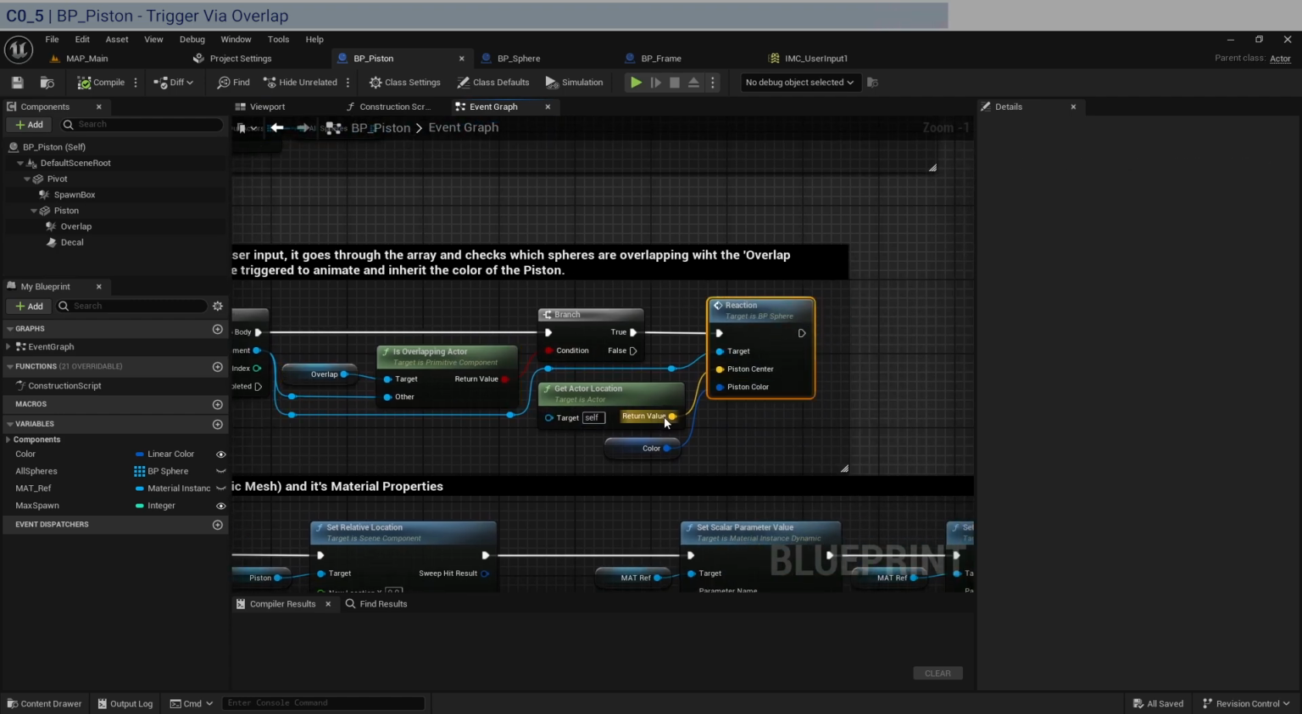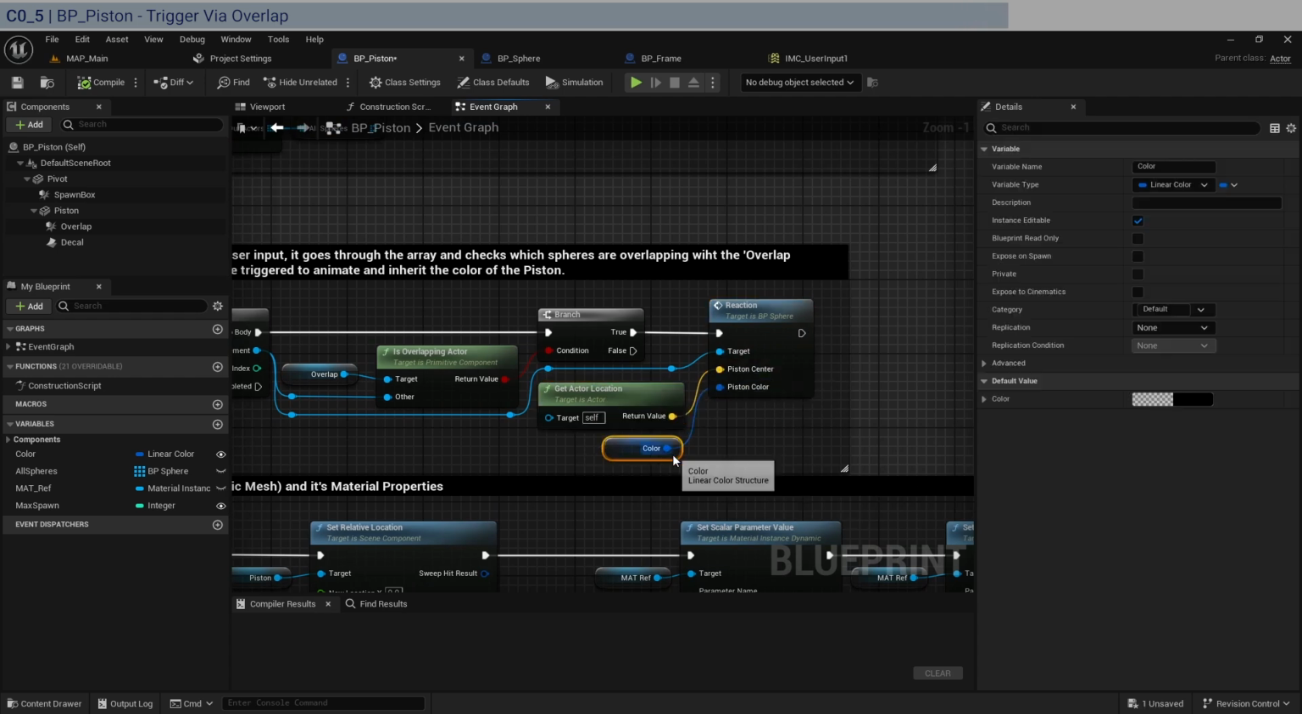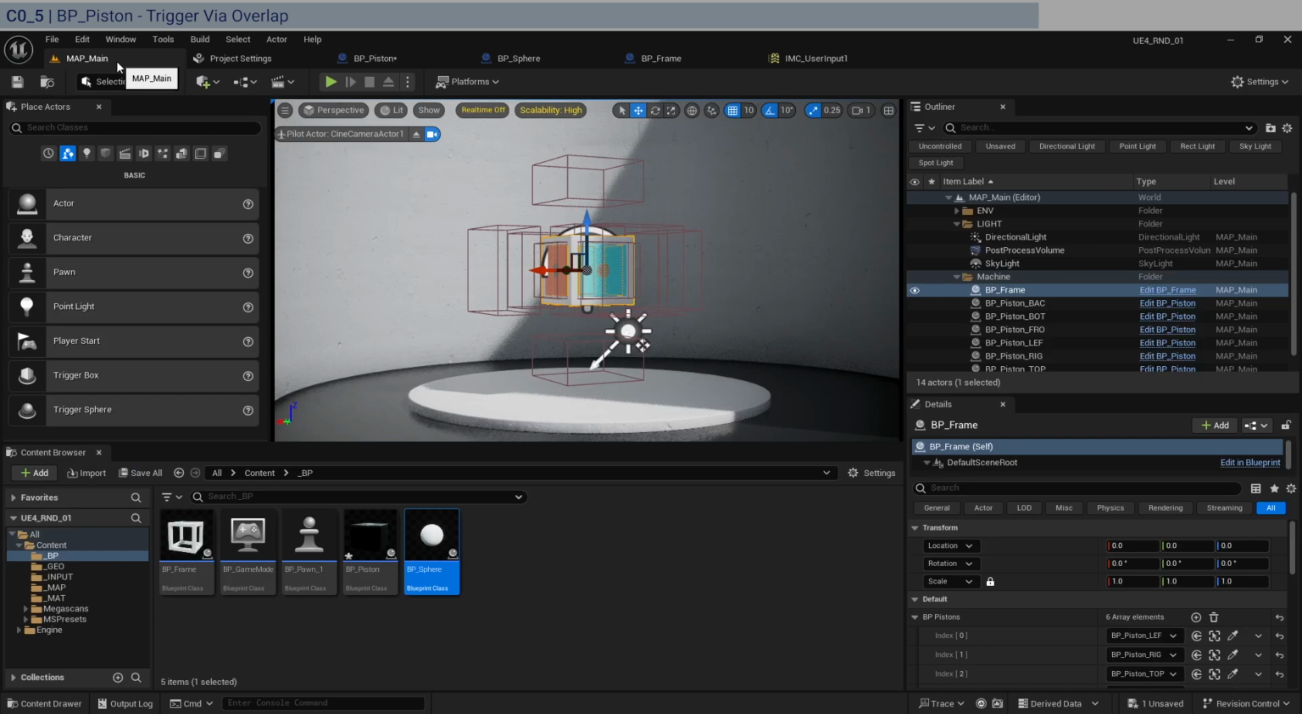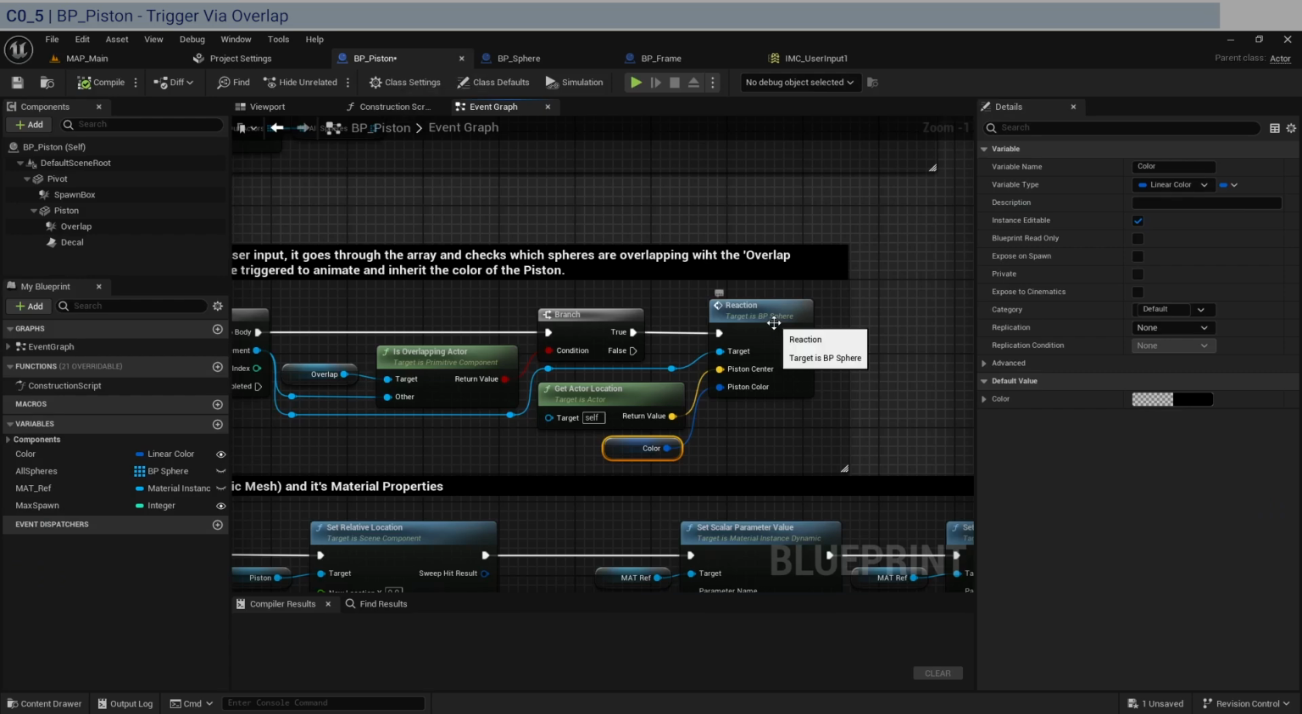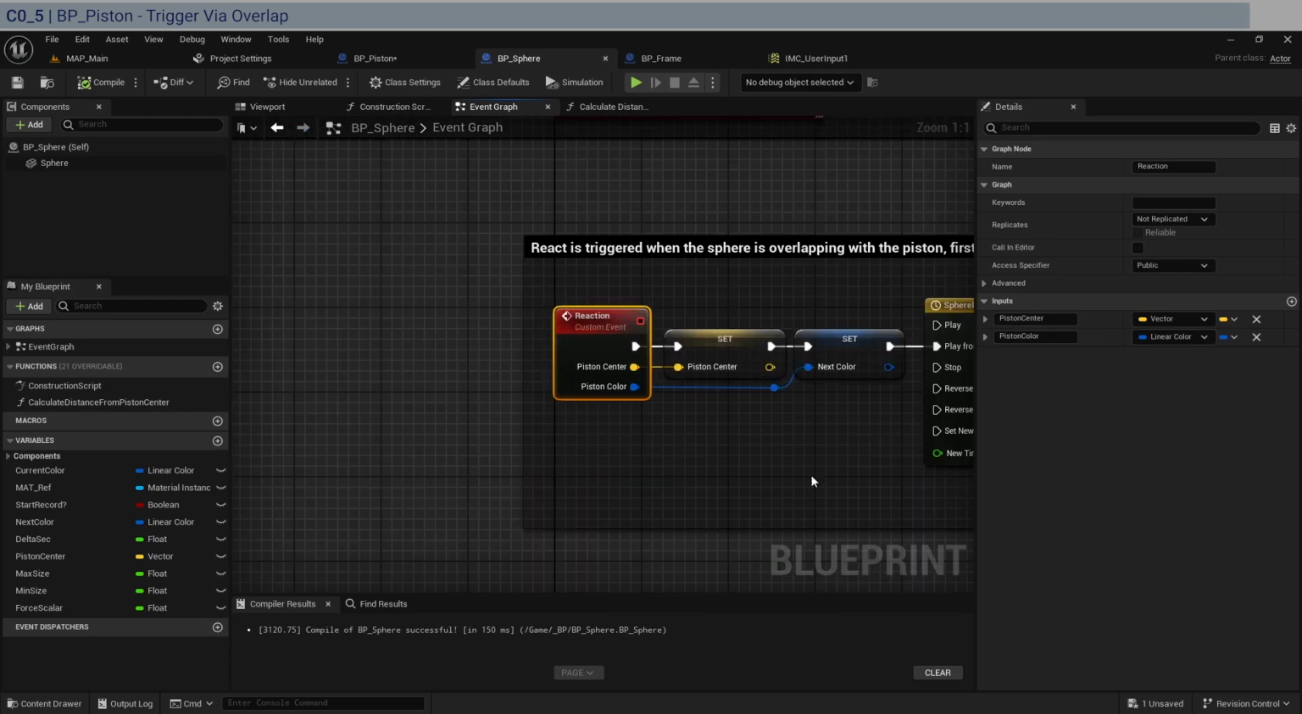Now for the reaction, it takes in the location of the piston center as well as its color, because the special thing about this is that each piston has a specific color. And so if any of the spheres were triggered on one of the pistons, it will inherit the color of that piston. So triggered here, and we get into the BP sphere, which we will talk about next.